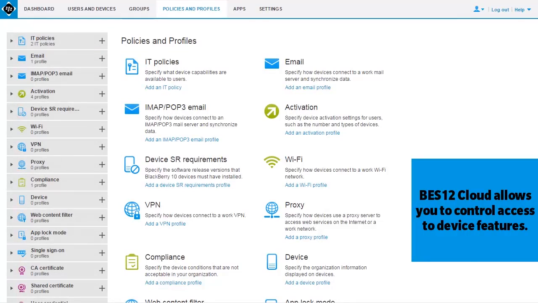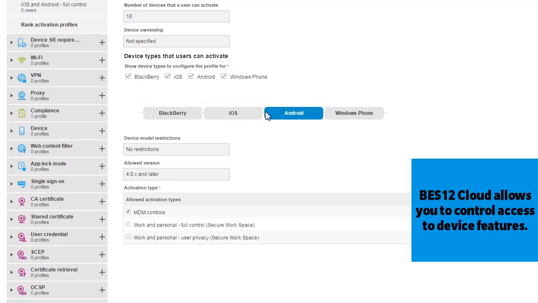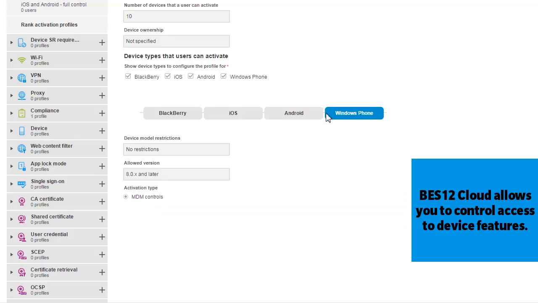BES12 Cloud allows you to control access to device features. IT policies, profiles, and certificates give you precise management of how devices connect to your network and which capabilities are enabled. BES12 Cloud lets you protect your organization's information, whether your organization owns the devices or your users own them.